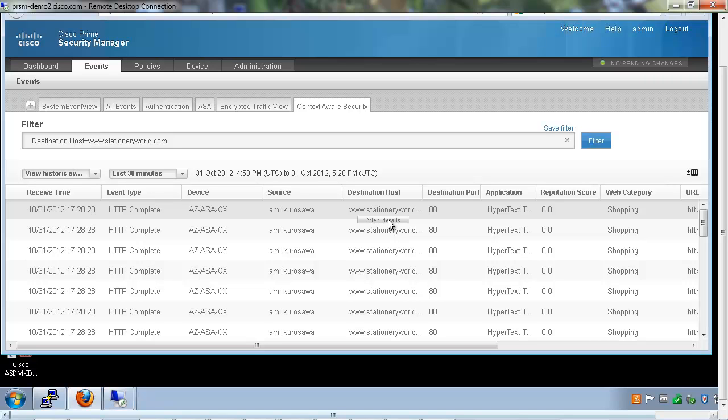To do this, we would create a deny all policy at the bottom and then start creating allow policies for specific web categories and user groups. Both these options are available with ASA CX.